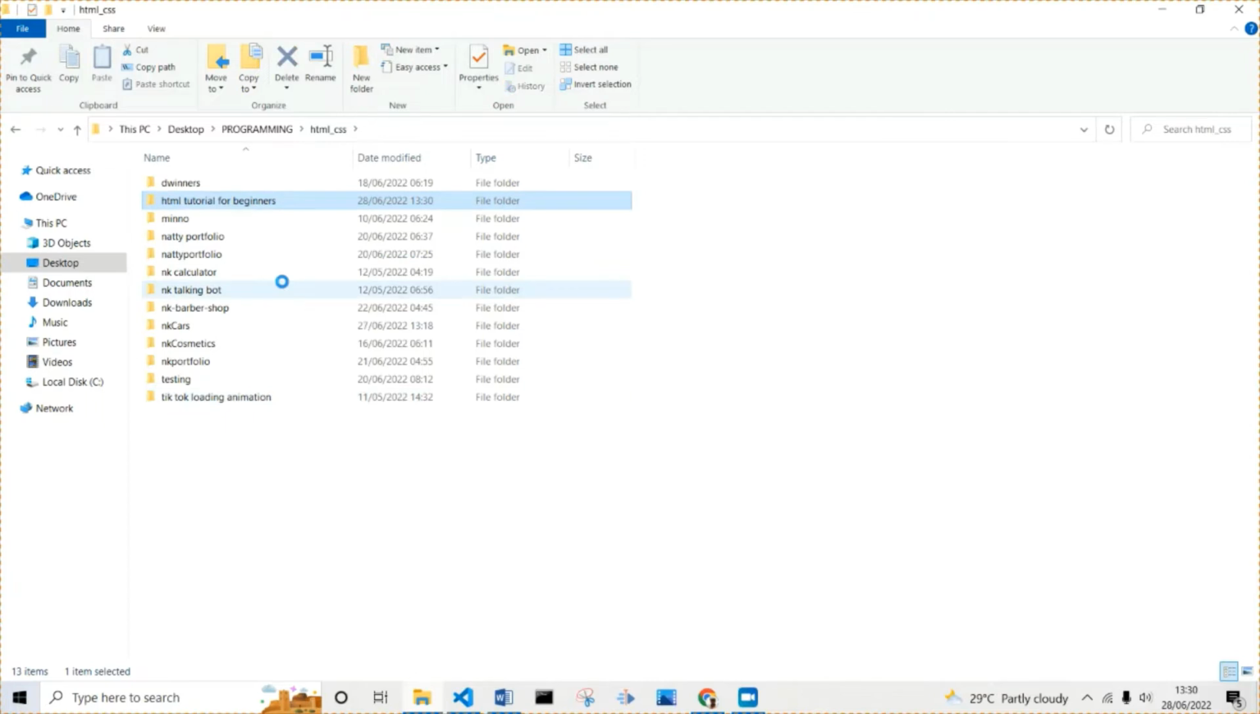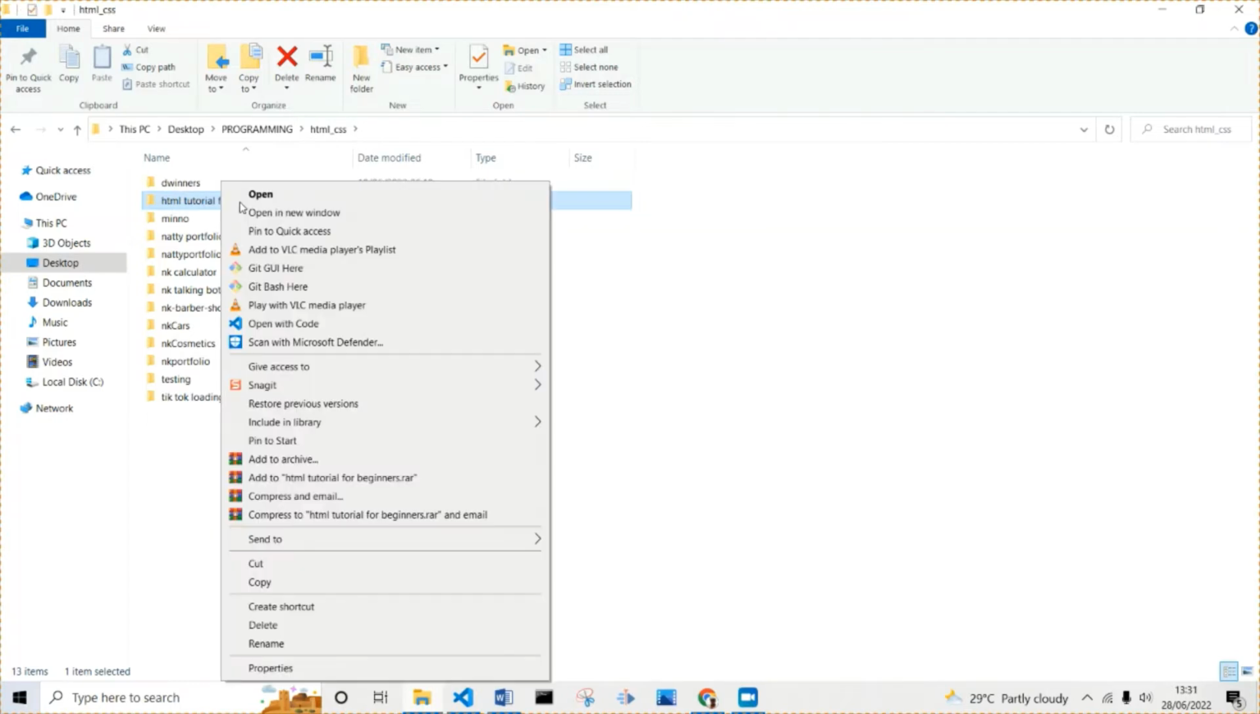Now you can do it in two ways. You can right click here and open with VS Code, which is one option, or you can come to the search button, type VS Code, and then open VS Code. So let's go with this other option: type in VS Code, and open it.